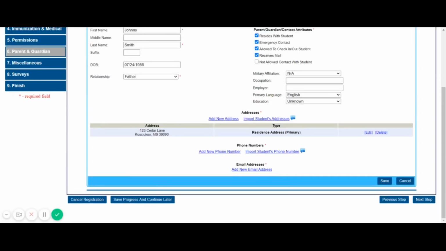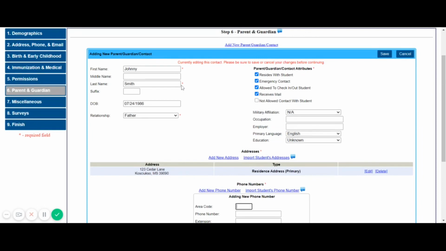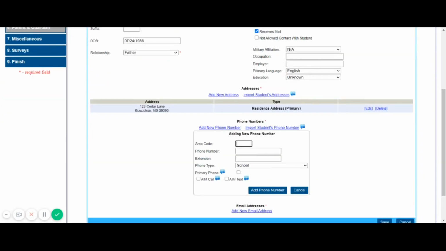For the AIM call and AIM text, this is simply when announcements or school-related emergencies or other messages from the school are given out through the school district. This would be the phone number that it would make contact with. You have to have at least one person that's listed as the AIM call. So you can have AIM call or AIM text. And you see that it appears there.